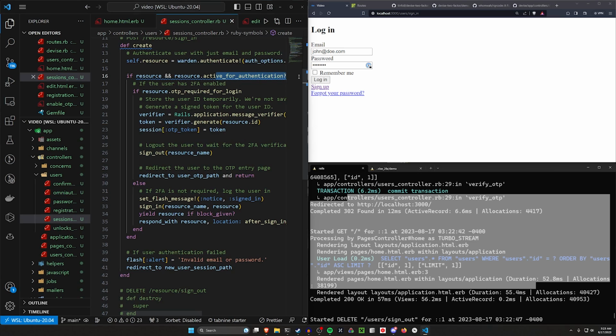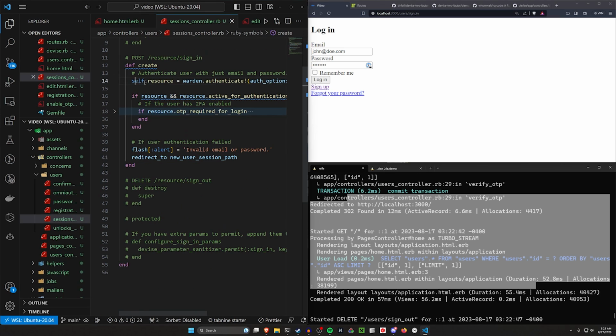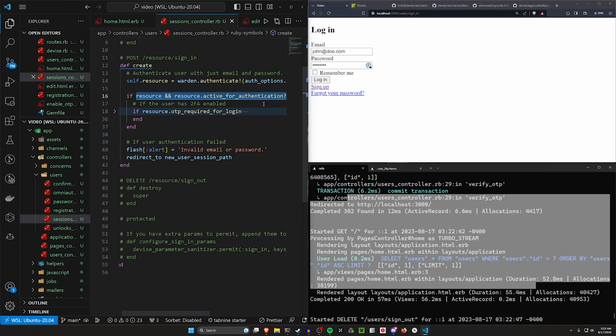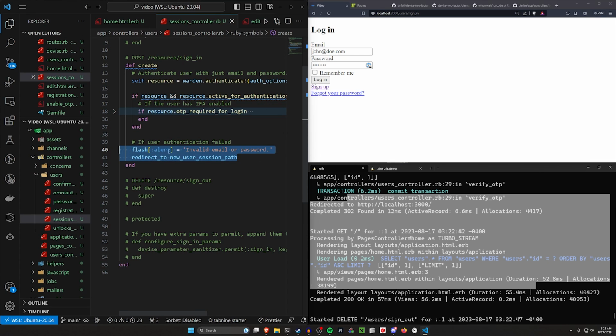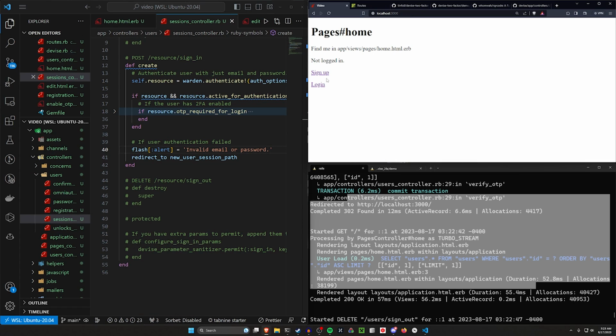And because John does not have an OTP required for login, it's just going to do self.resource, if resource and resource active for authentication. And then it's going to do redirect to here. So I'm going to click login and it logs me right in. Now, if I log in as john@doe.com with a password of 123456789, whatever, I click login. That's not going to work. So that is all now set up, hopefully correctly.